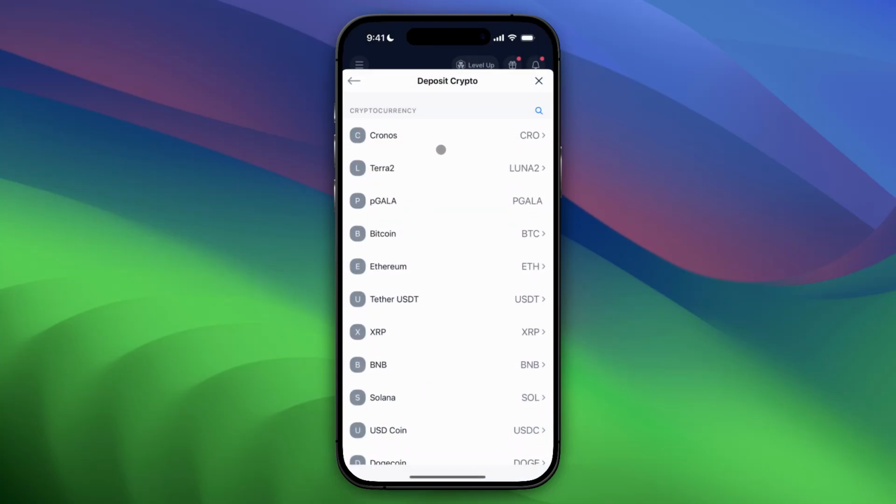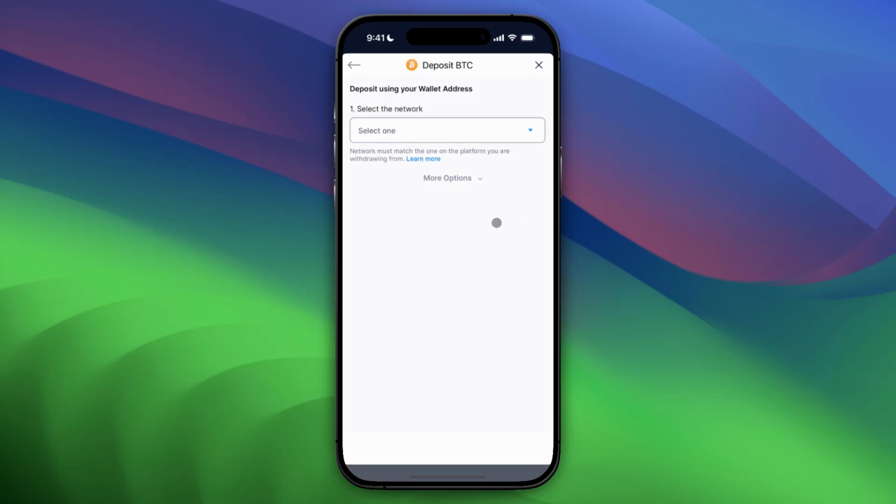And from here, you need to select the crypto that you want to transfer. So I'm just going with Bitcoin in this tutorial. So I'm going to select Bitcoin, and here you have BTC, and then you can select the network again. And I'm just going to select the BTC network, and that is also the default one for this transfer, but some crypto assets have different networks.